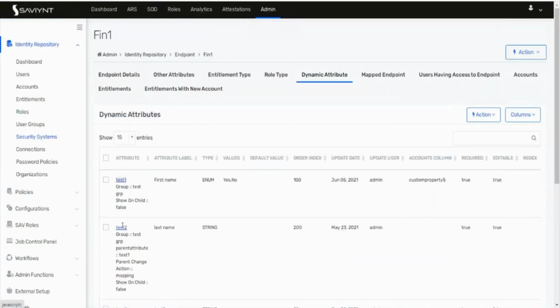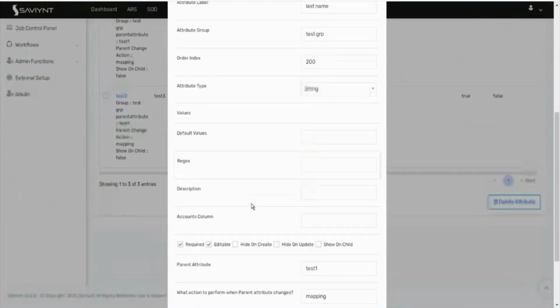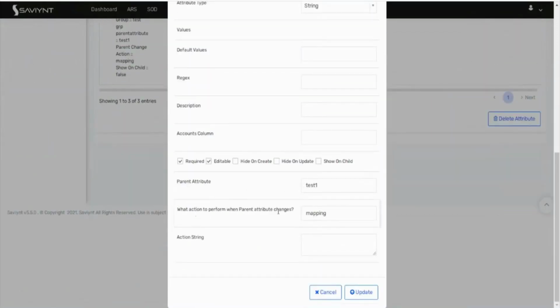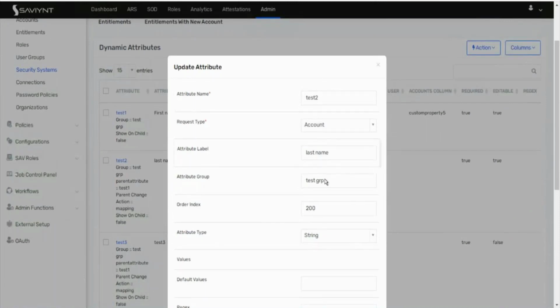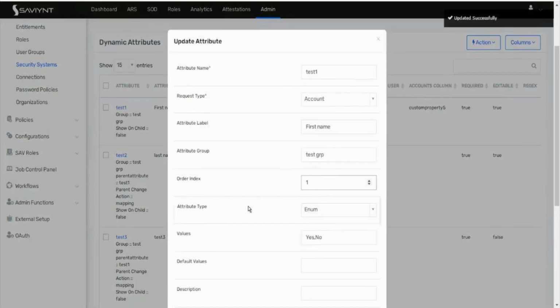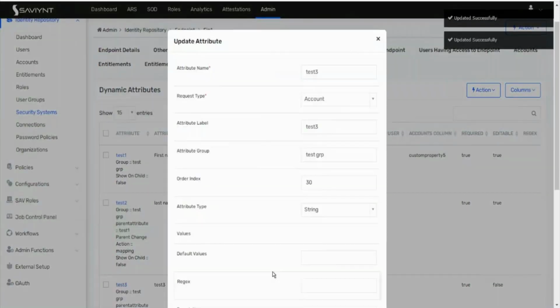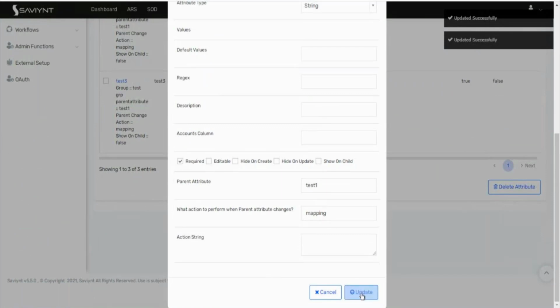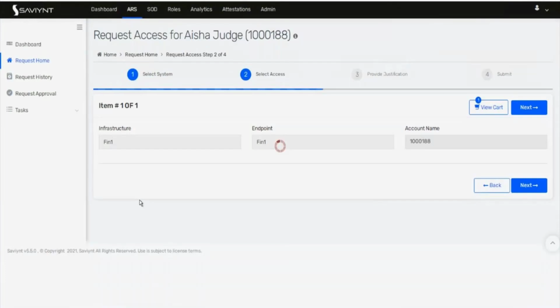In the child attributes, which are test2 and test3, you can see here, all you have to do is come here and say the parent attribute is test1 and the action is mapping. This is by default. Mention mapping and the action is this here. And similarly for test3, mention that the parent is test1 and the mapping is mapping. So that's how the selection is managed.